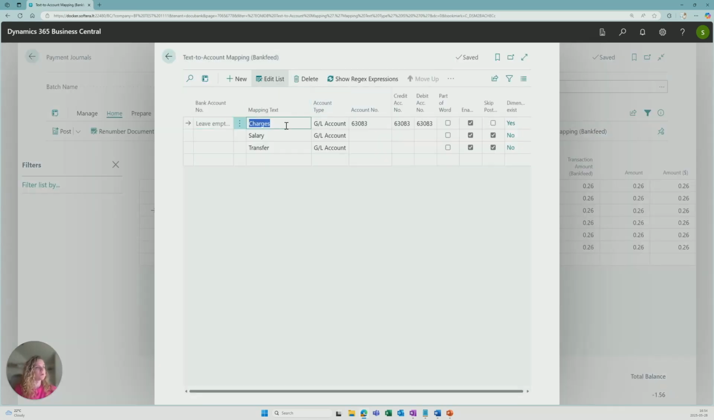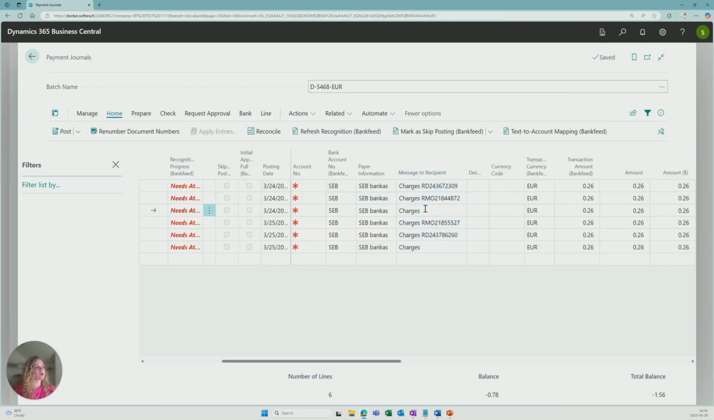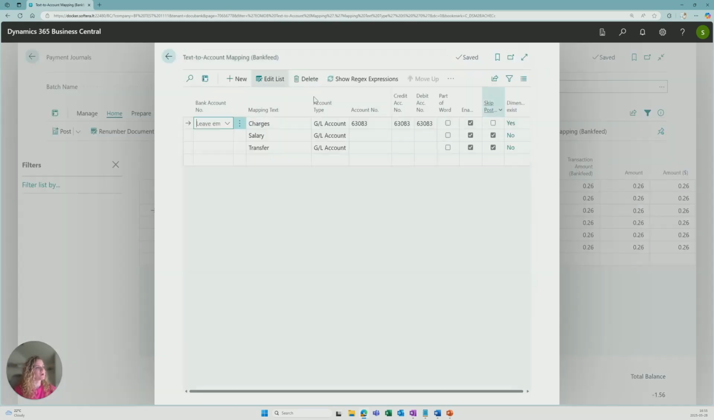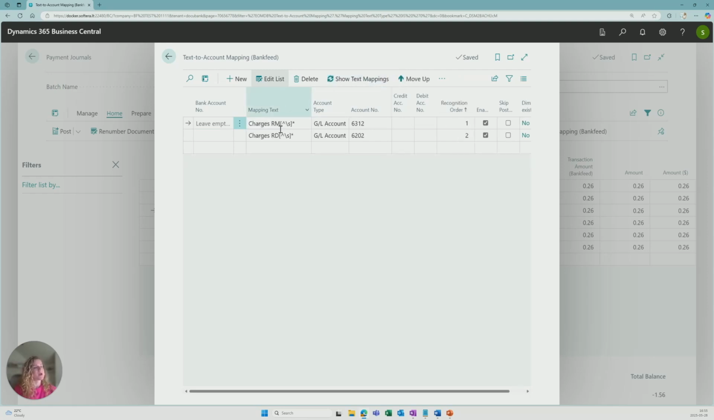We see here our old setup where we have charges assigned to the GL account. If we leave only this setup, all our lines which contain charges will be assigned to that one GL account. But when we go back to text-to-account mapping, we have here a new item, show regex expressions. And here I have prepared two formulas, one for charges RM, another for charges RD. And both of these texts are assigned to different GL accounts.